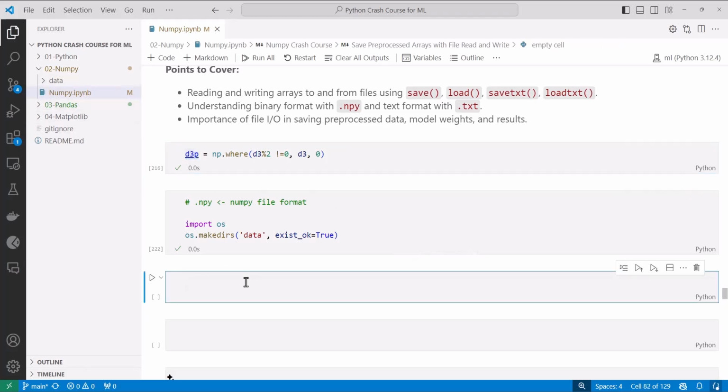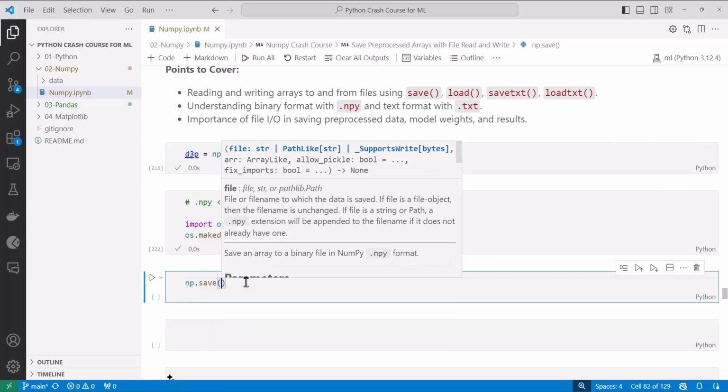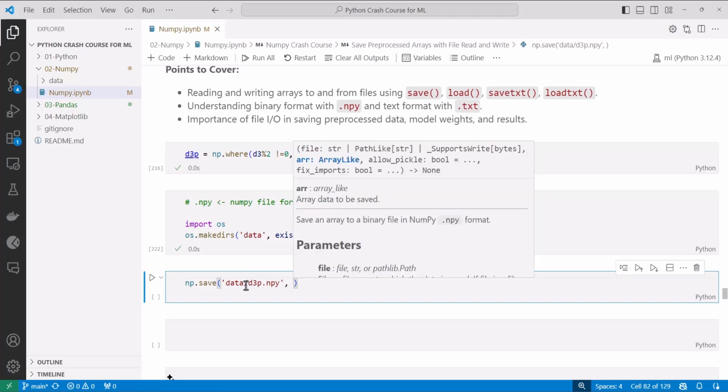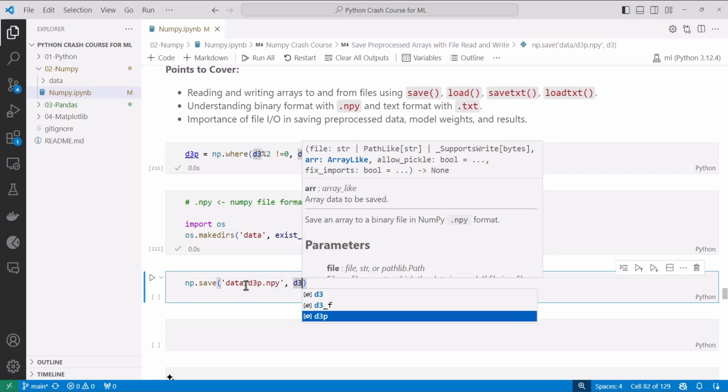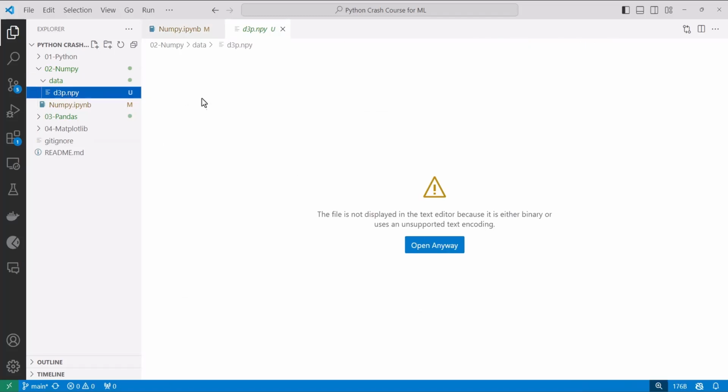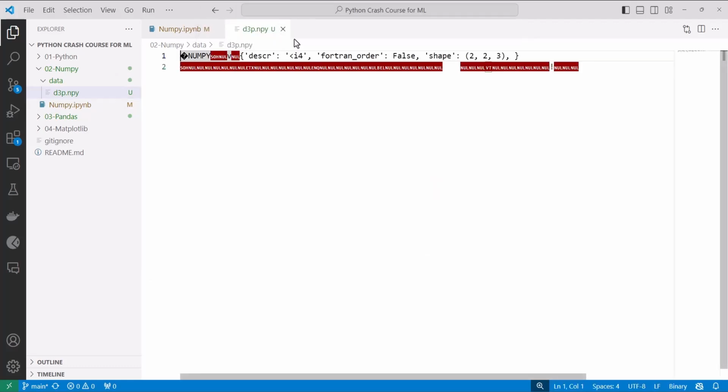So I write here np.save, and thereafter I need to write the file name where I want to store, and then the array which I want to store. The file name I say is data/d3p.npy. This is the NumPy array, and thereafter I provide which array I'm going to store here. I'm going to store d3p. Let's go ahead and run this. Now you will notice this NumPy array is stored here, and as of now we cannot open this here.